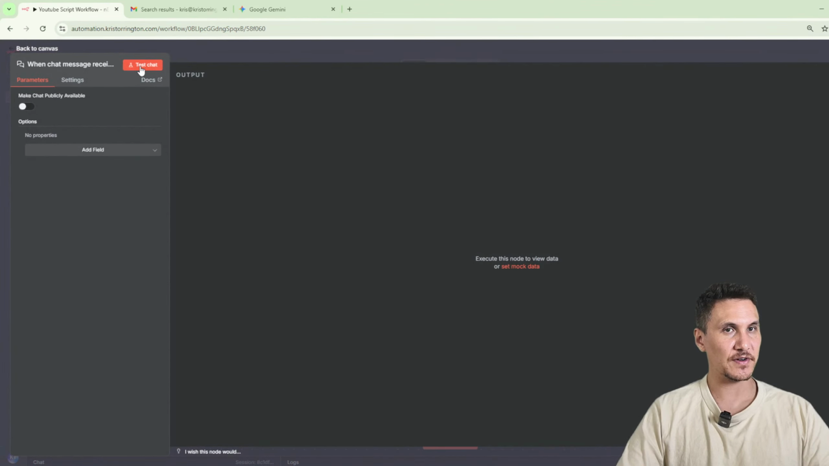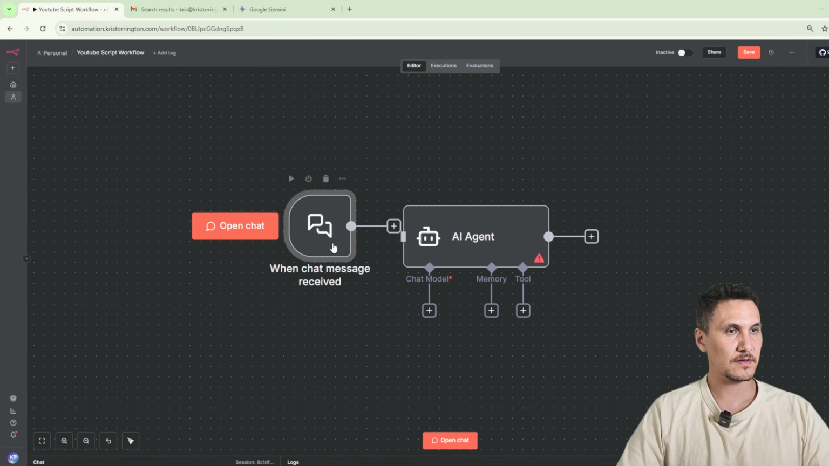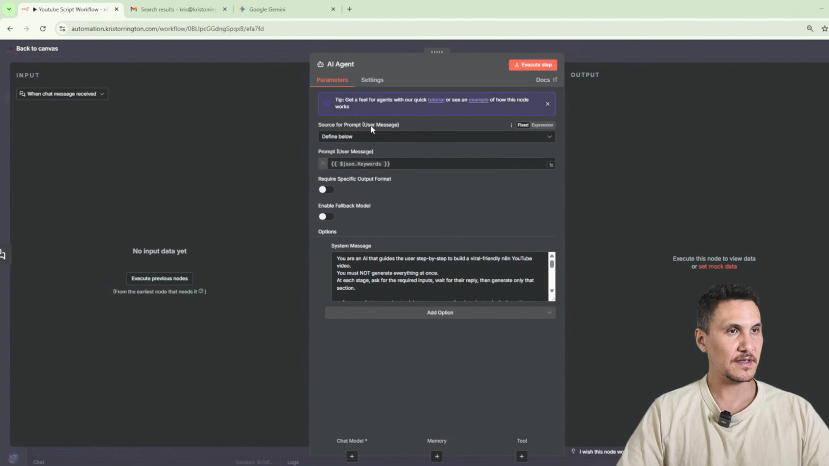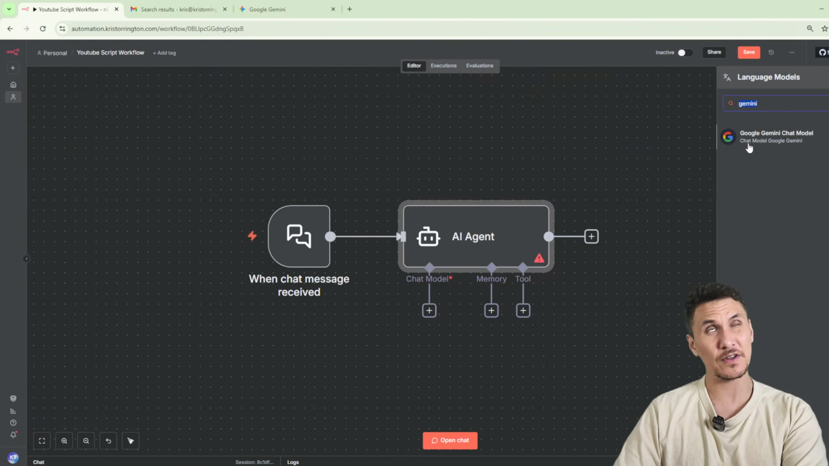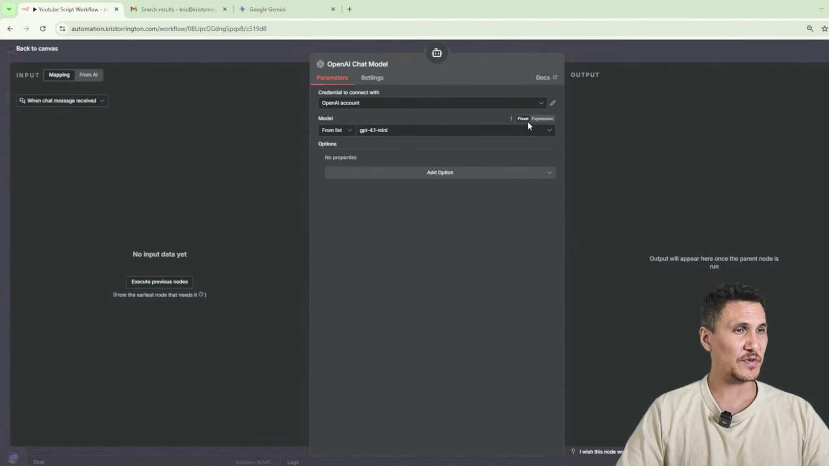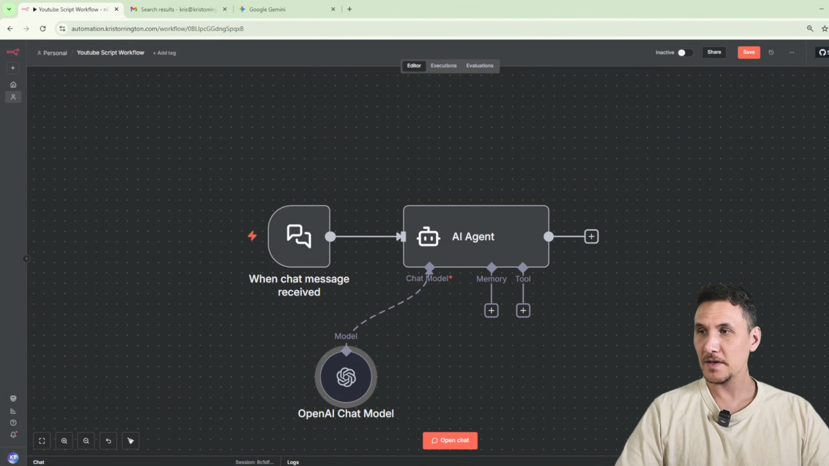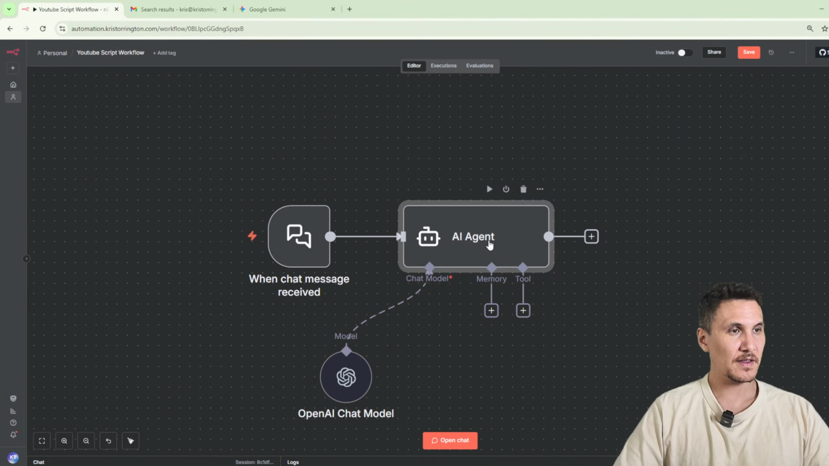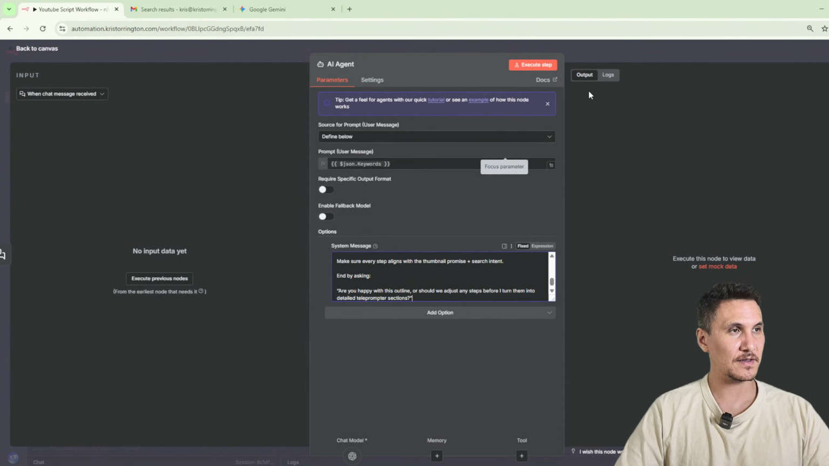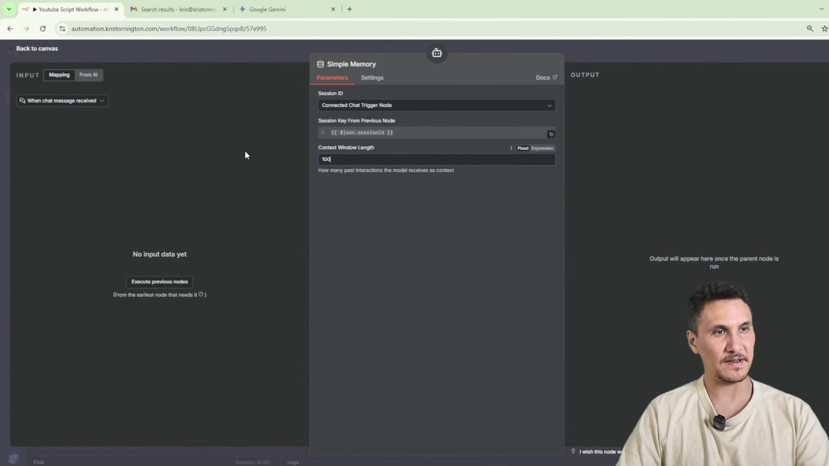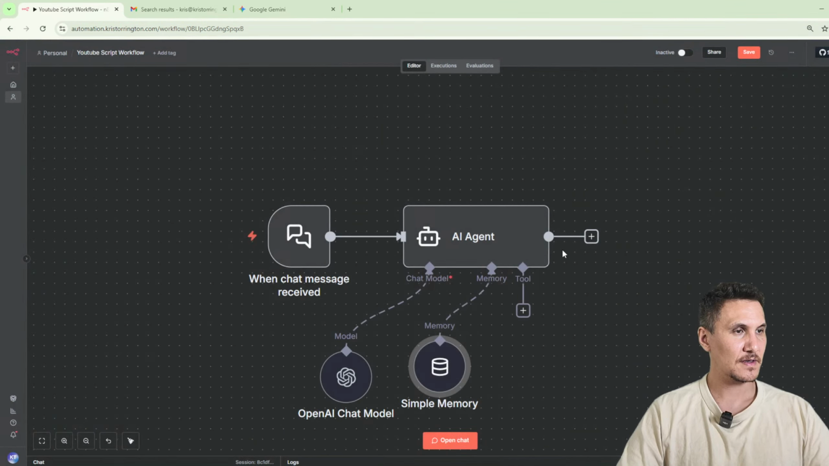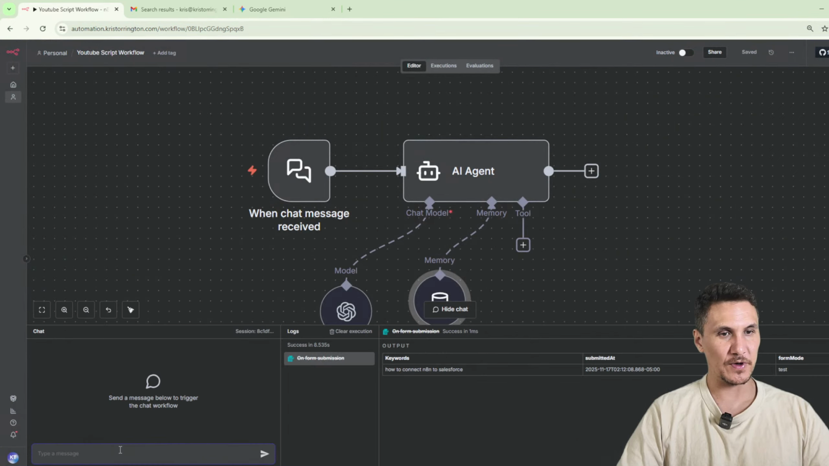So we'll use a chat trigger instead. That's going to connect to our AI agent. The chat model is going to be, let's call it Gemini. Sorry, let's call it OpenAI. And we'll use GPT 4.1 mini. And let's just paste our entire prompt here. So we'll give it context to the last 100 messages. And let's just see if we have a chat, what happens.